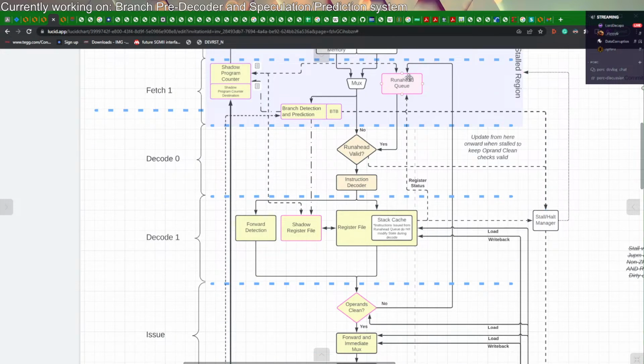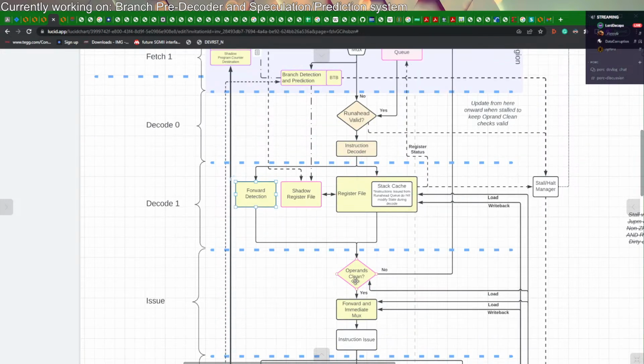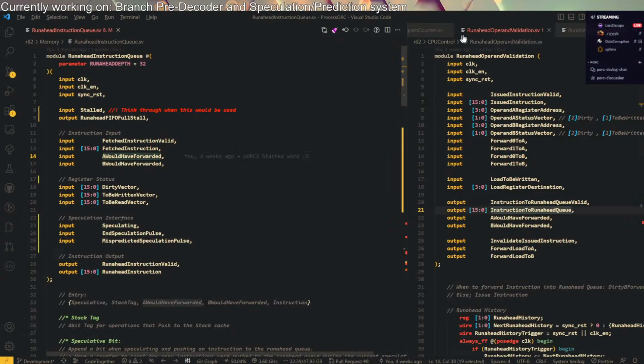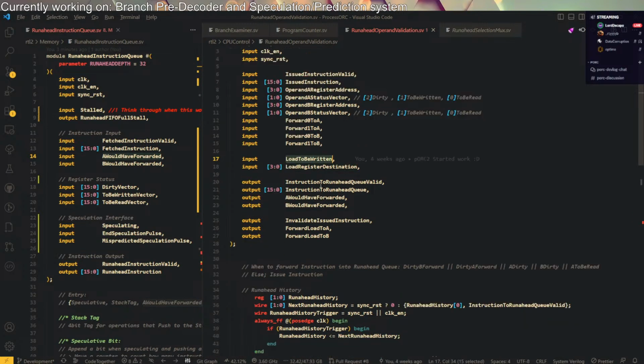Because if you're forwarded, even if there's 3 instructions in a row that have A marked forwarded, they got pushed to the Runahead queue. If they come through normally, since they're being put through the forward detection anyway, when they come through here, it's going to be reevaluated, so it doesn't matter. Yeah, and then I have load to be written.